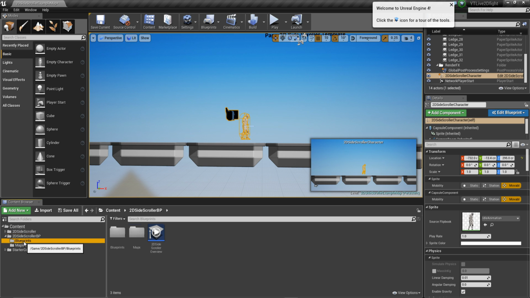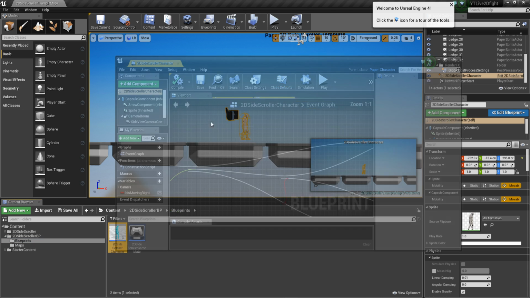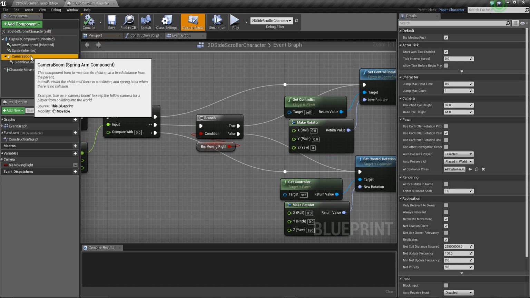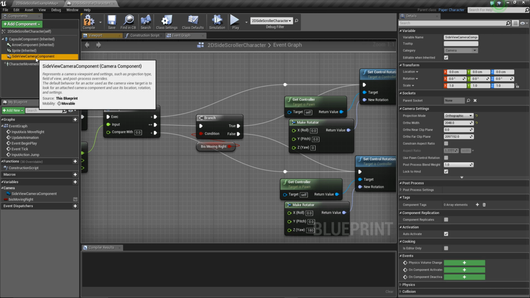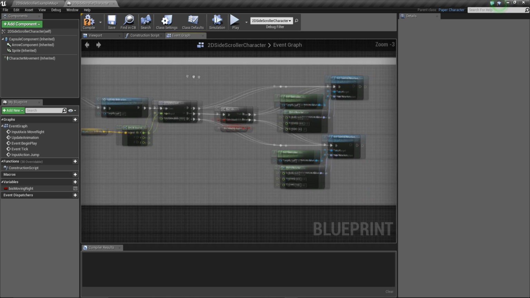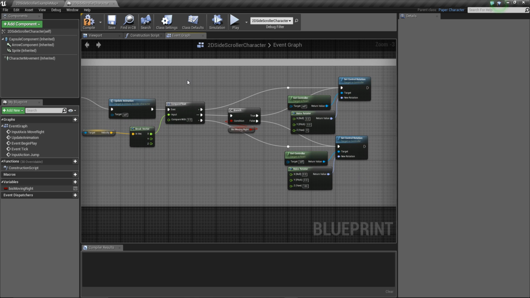So first things first, we're going to go into our 2D side scroller BP, into our character, and we're actually going to trash the camera. So if we look on the left hand side on our components, we'll get rid of the boom and the camera component. And we're going to save that. Only because we don't need the camera, we're actually going to make one for the game itself.